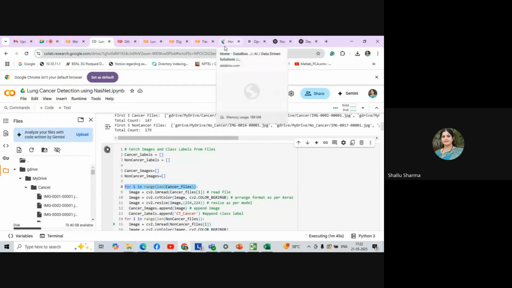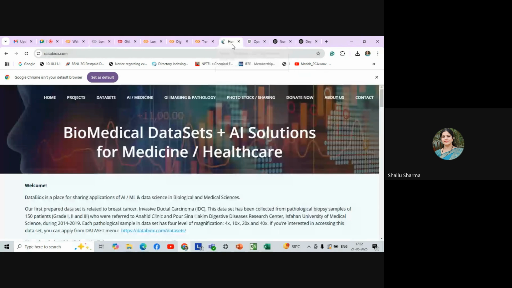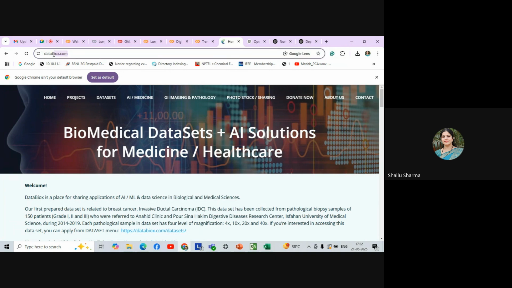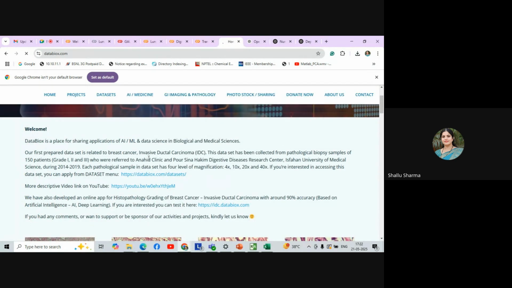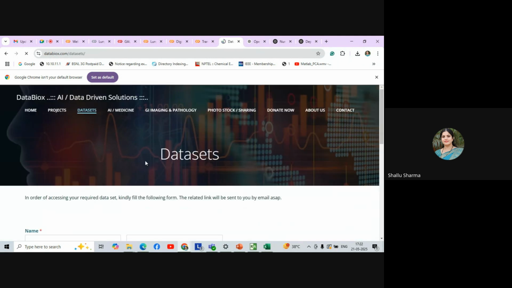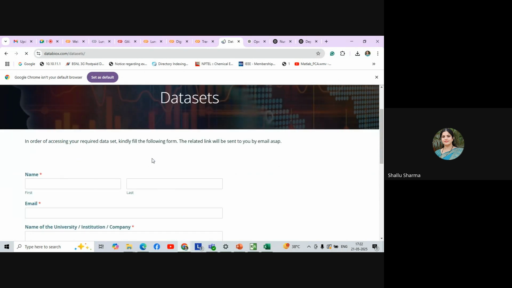Meanwhile, we can discuss the data set, for which you can explore more. This is one site which is named databiox.com. This is the site where you can find various kinds of data sets for which you want to provide an AI solution. These are all validated data, and they have published their data in really good journals also. So these are validated, well-annotated data sets which you can utilize for your own study.